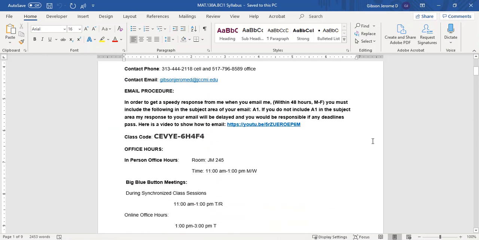All right, now the class code. Both of you all have a different class code. The class code is used in order to access Alex, which we will get to in a minute. When you're going to access Alex, you would type in this class code. You only have to do that one time. Once you type in the class code and get into Alex, you do not need the class code anymore.